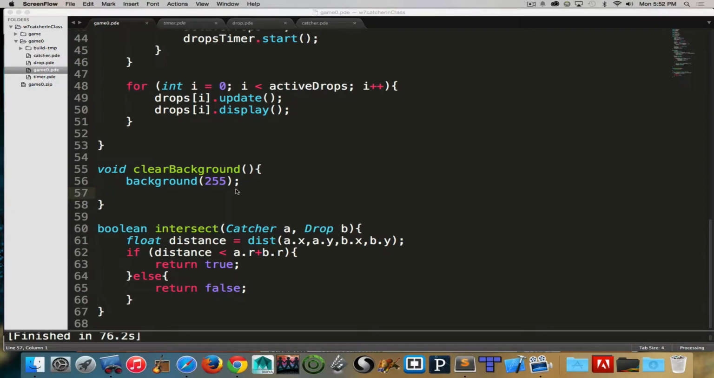Attempt number 2 to record part 2 of building our catcher game.